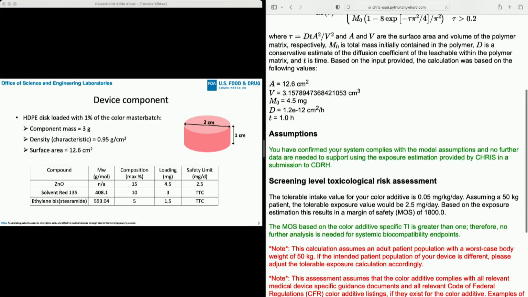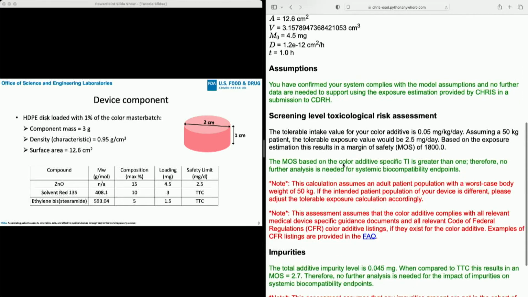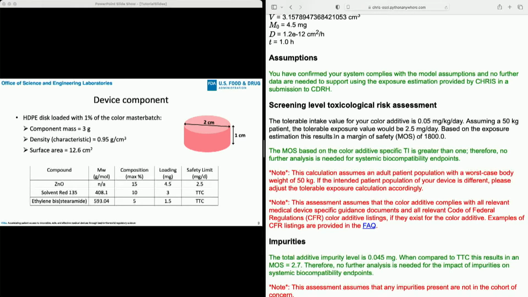In the next section, there's a summary of the assumptions, the fact that we've actually complied with the assumptions. And the section after that provides the output of the screening level toxicological risk assessment. In this particular case, the estimated exposure was far less than the tolerable exposure or safety limit of 2.5 milligrams per day, resulting in a margin of safety, or MOS, of 1800. Because this MOS value is significantly greater than 1, there is no further analysis that would be needed for systemic biocompatibility endpoints with respect to the zinc oxide in this hypothetical medical device.